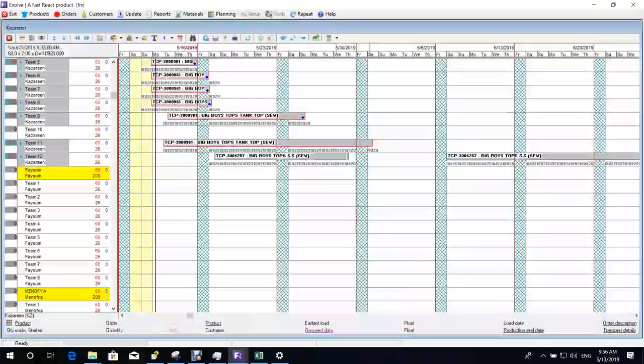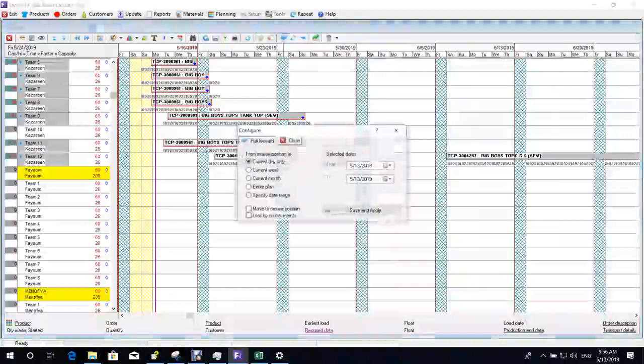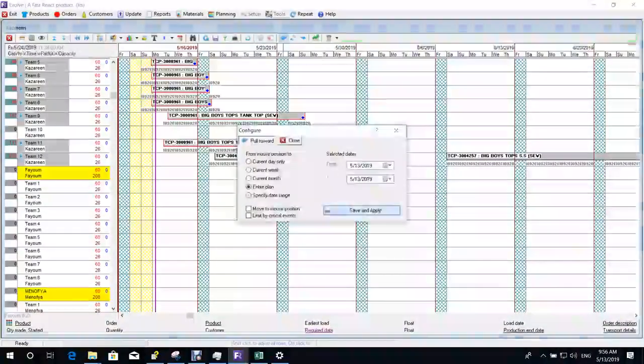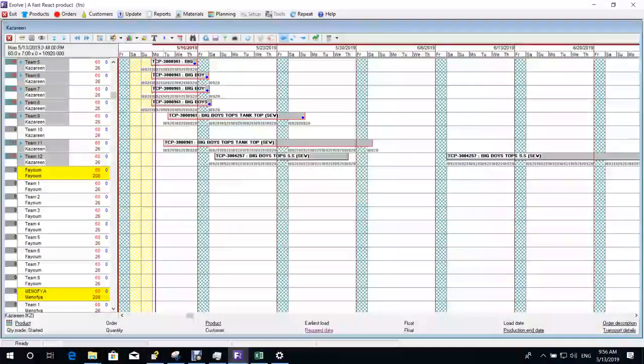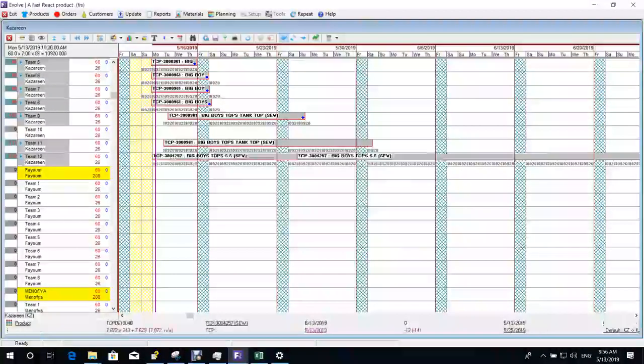So for example, if we had these gaps, like we said, we don't want to have gaps in our plan. We have this nice little function called pull forward. You say entire plan, and it's a quick, nice and easy way to make sure we adjust everything, just to close up the gaps. Making sure that everything is in line, we can then quickly readjust our plan.